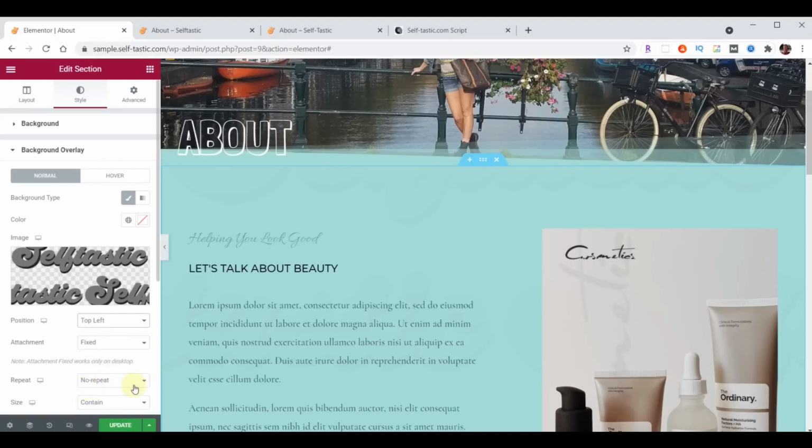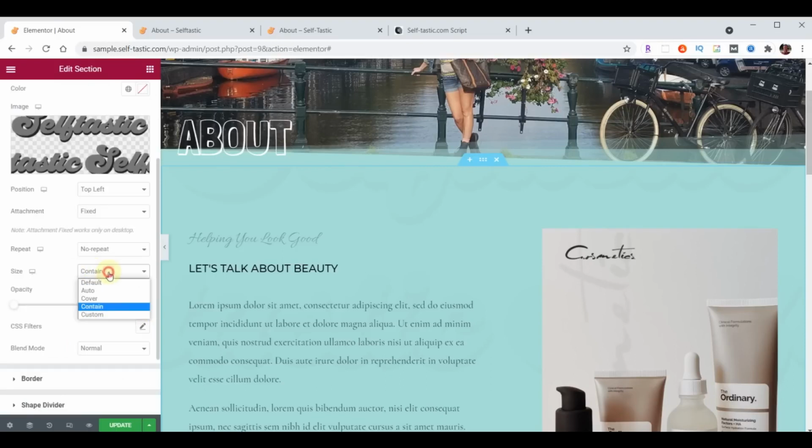We'll leave it at no repeat. Our size will be covered, and we'll set our opacity to 0.05 so we can see it a little bit better. So now you can see that shows in the background, but it doesn't get in the way of the text.